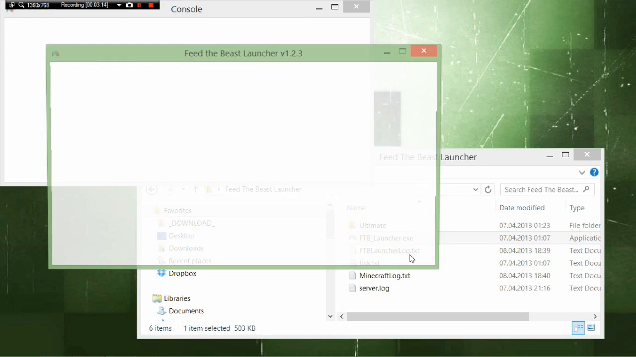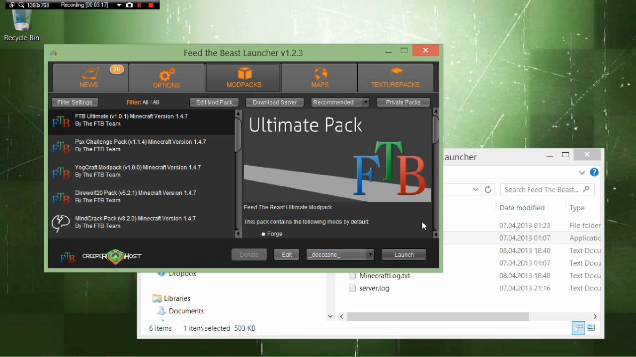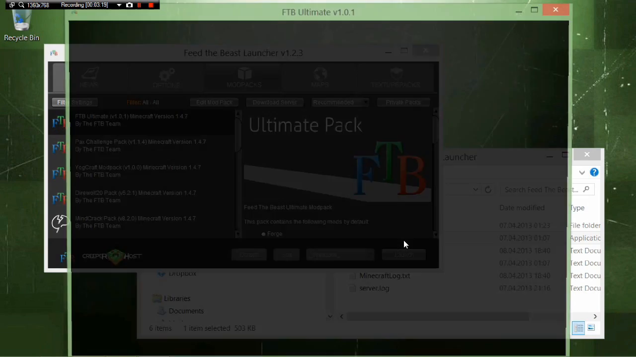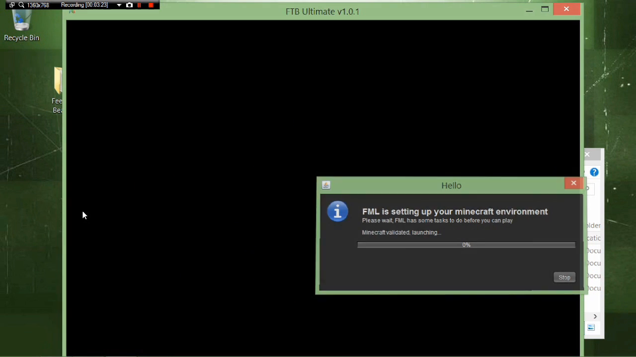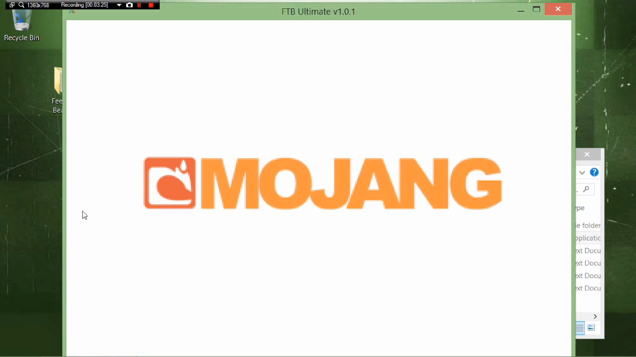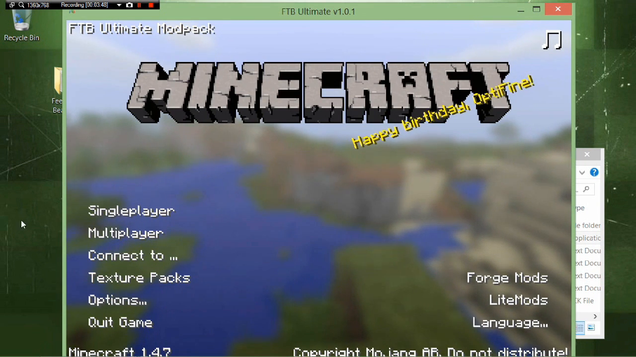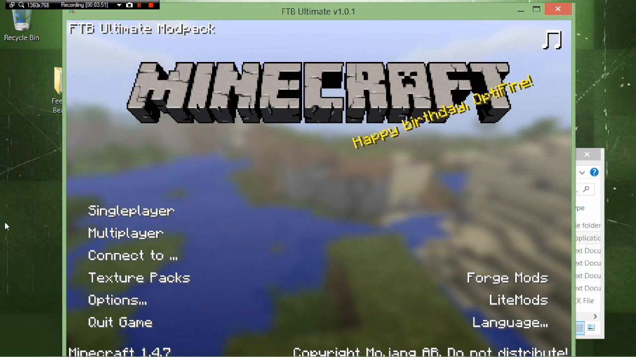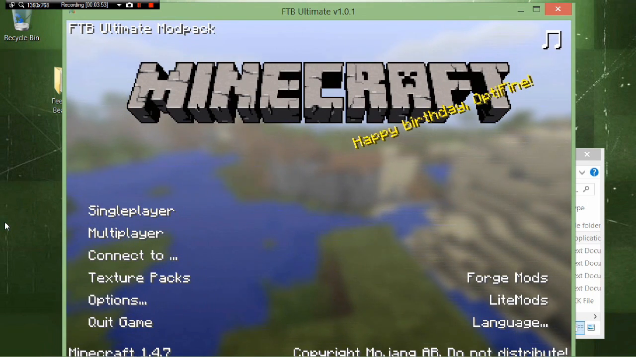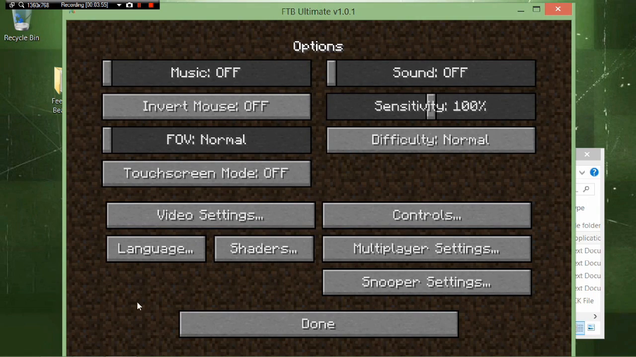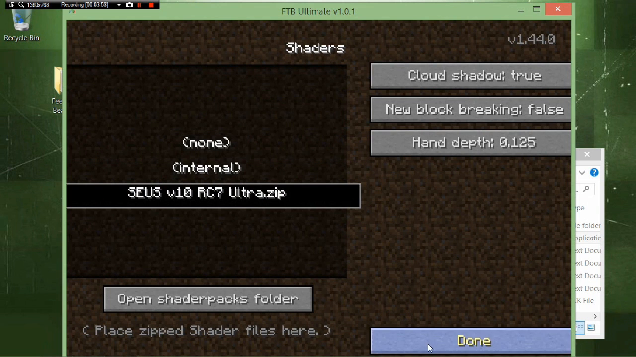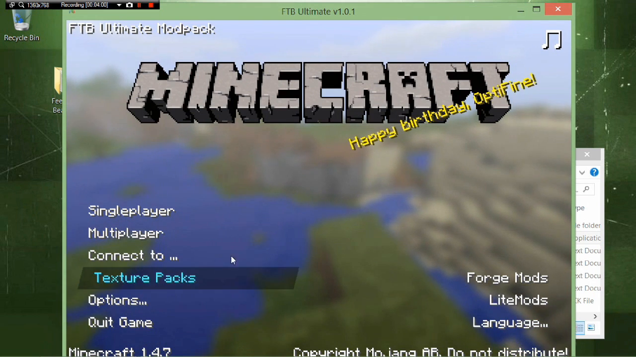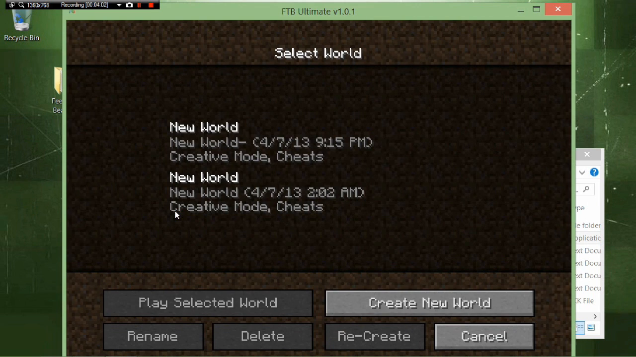Now, launch Feed the Beast and select the shader. You now have GLSL shaders.